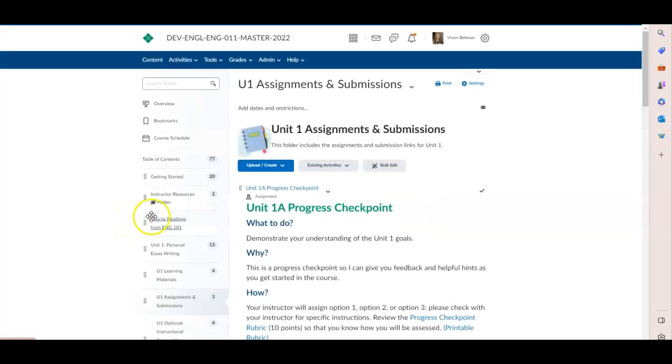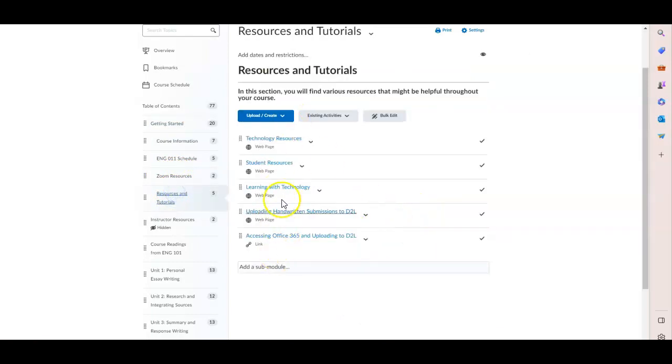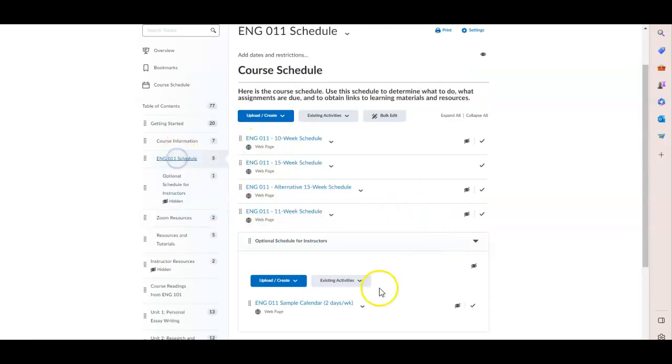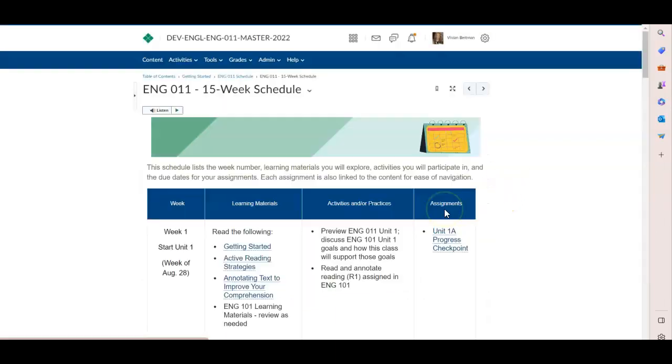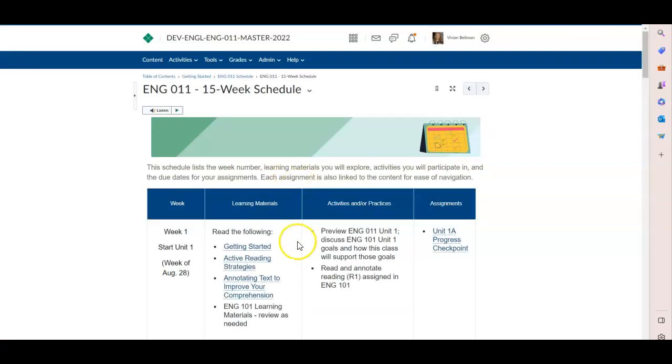Other items you will want to point out to your students include the schedule. If you happen to be in a Zoom section, you'll want to show them the Zoom resources, and then other resources and tutorials that we share with all students at the college. The schedule will be set to the number of weeks that you will be teaching. But if for some reason you're in an 11-week schedule and it says 15-week schedule or vice versa, you can easily hide or reveal the schedule that is the one that you want your students to see.